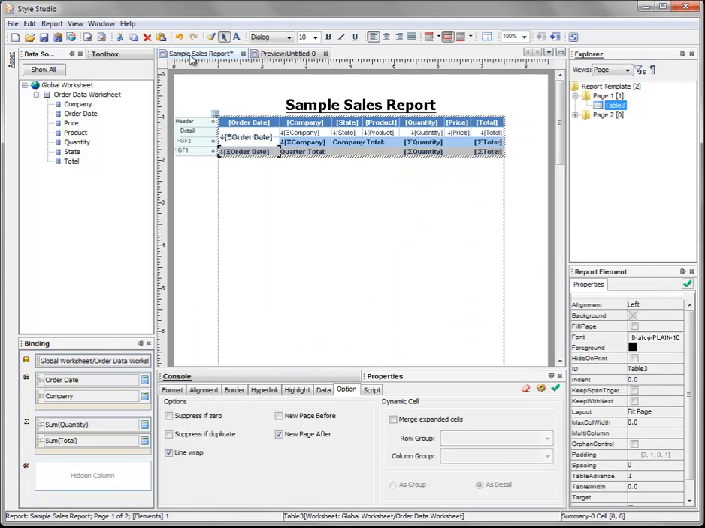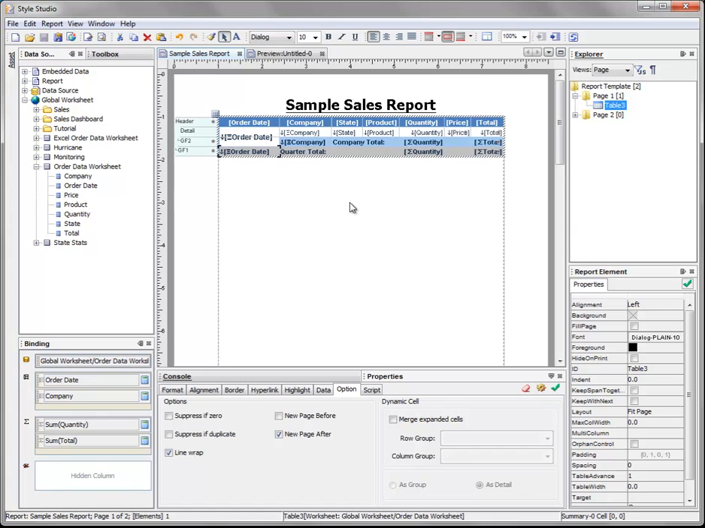Okay, let's save the work that we've done by pressing the Save button in the toolbar, and this report is again saved into the repository. And we're basically done now with the structure and the formatting of the table. And the next thing that we're going to do is apply some filtering to the table.